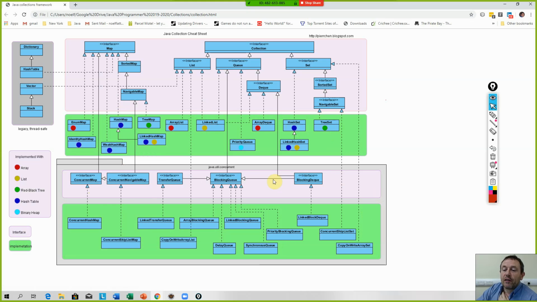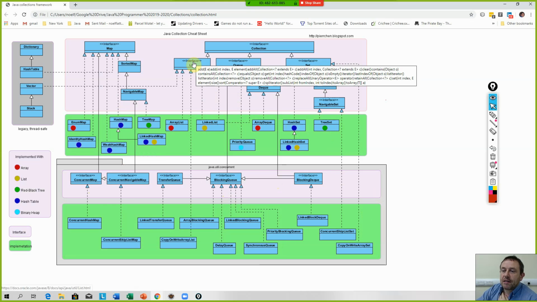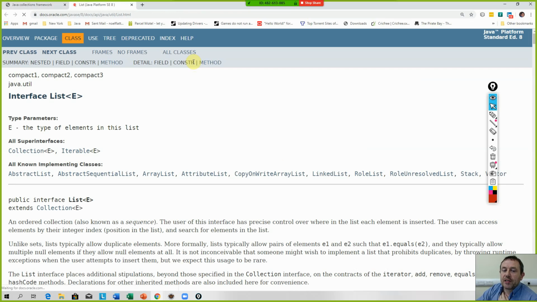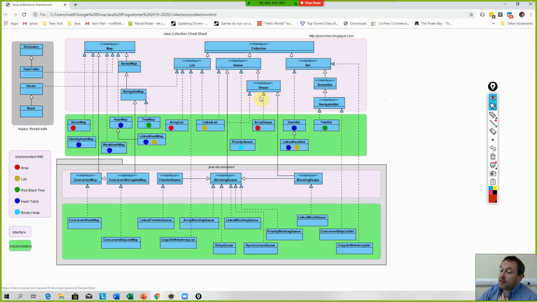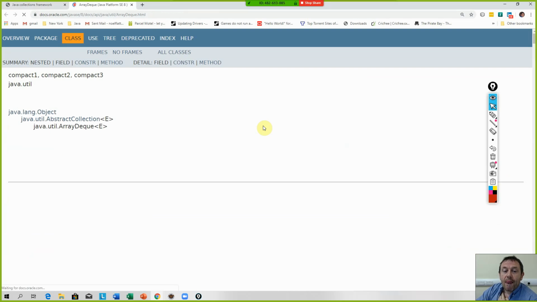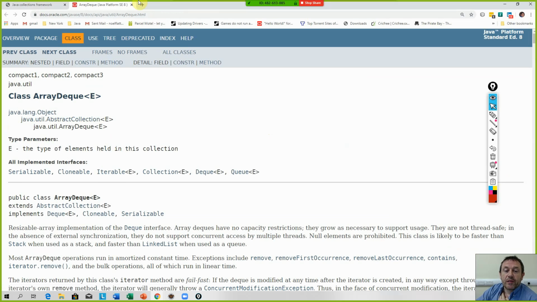All right. So now for each one of them as well, if you click on, let's say, list, it'll bring you to the link of the official Java website, Oracle Java website, and it gives you an explanation of it. All right. So it is put a lot of work into that. So you can see array deck. So it gives you all the details of array deck.